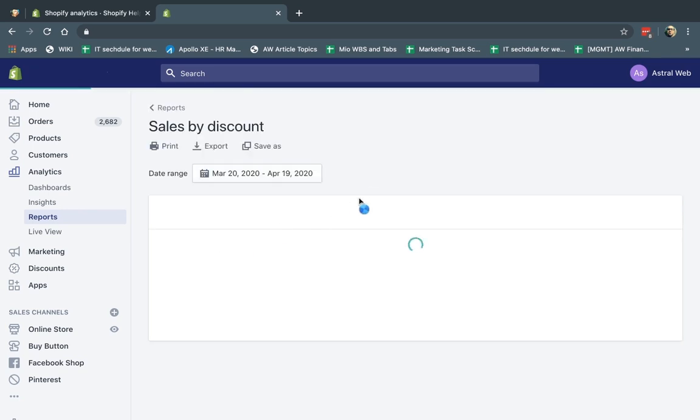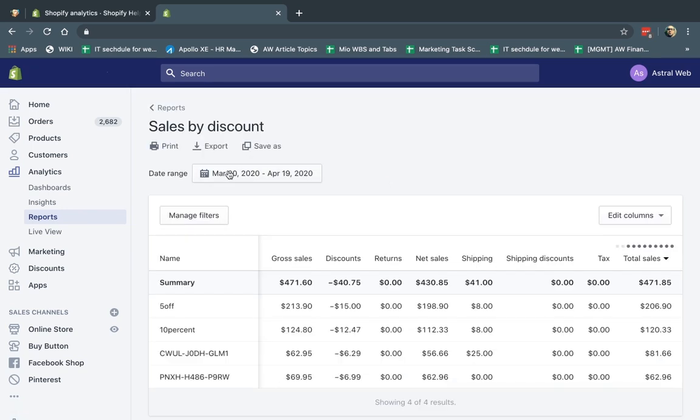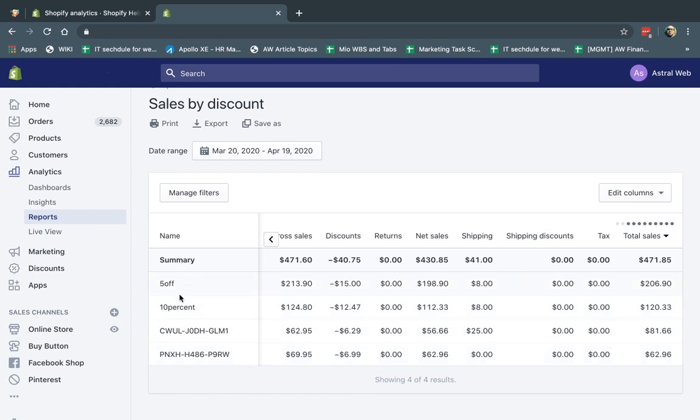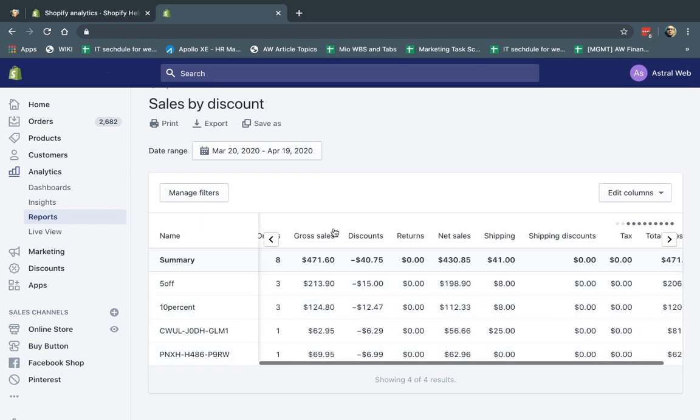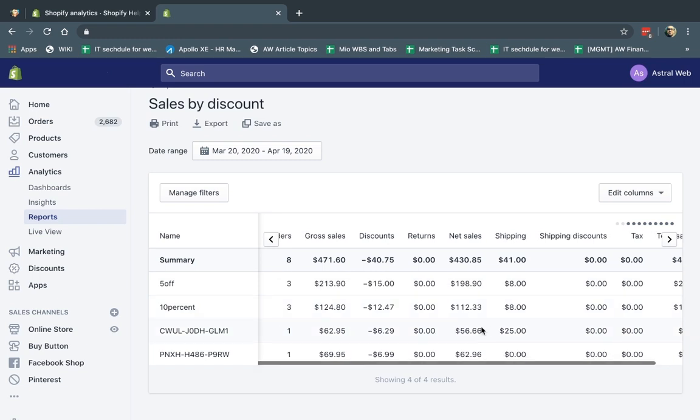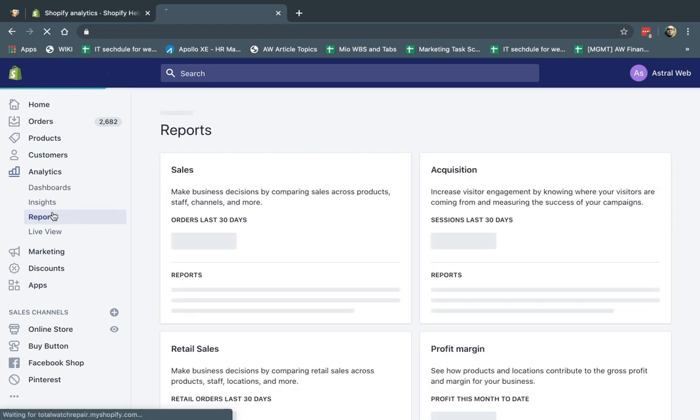Okay, so let's have it load. Okay, and again, I always have a date range. Okay, so here I can see my coupon codes. I can see the actual sales, the actual discounts amount, and then I can actually decide how my future promotions or my future actions happen based on these reports. Okay, let's go back to reports.